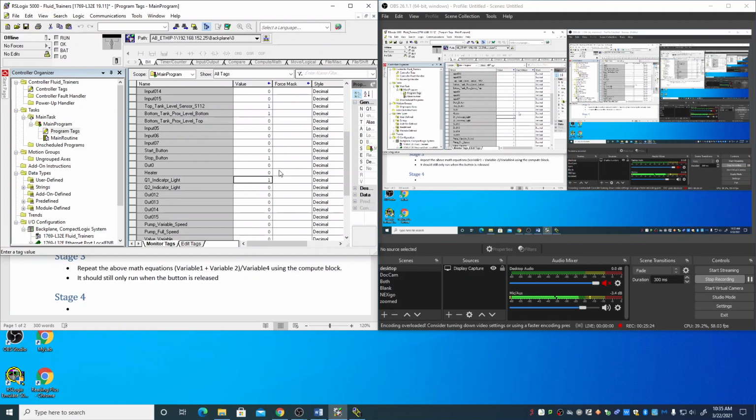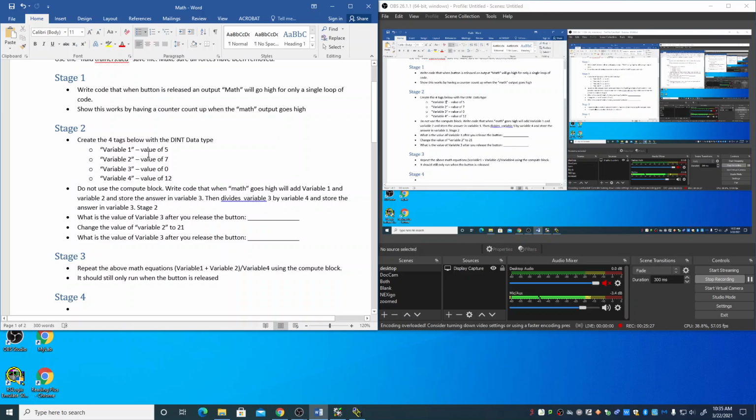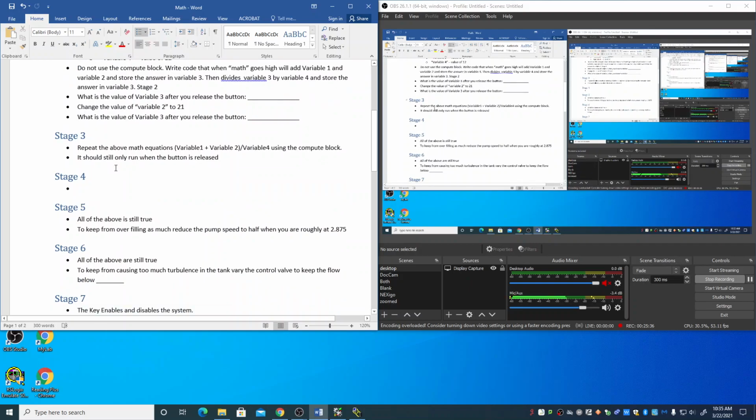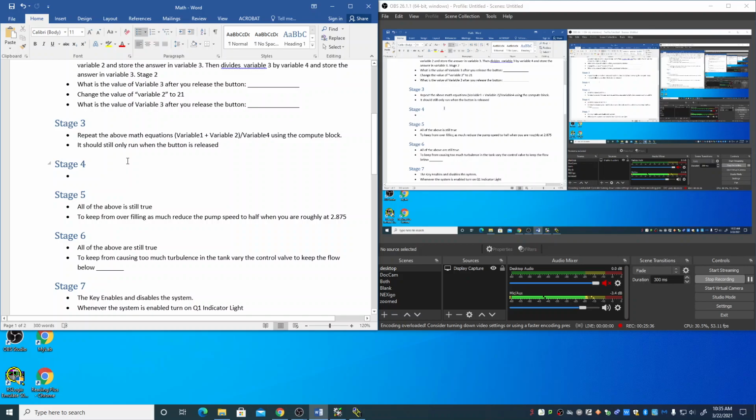You're going to create 4 tags, variable 1 through 4, with values 5, 7, 0, and 12 for your numbers. You're going to do some math. And then in stage 3, we're going to actually use the compute module to do it, just so you can compare apples to oranges, so you can do both. And then stage 4 is going to have some other stuff happening, but let's just go ahead and start stage 1 through 3 at this point.